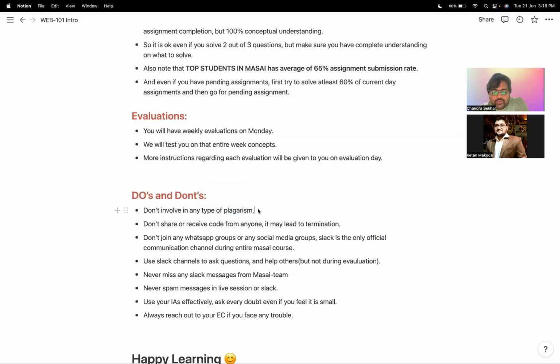Whether you're not able to solve, we will help you. But if you are plagiarizing something, we can't help you. If you're not able to solve for one month, 2 months, 3 months, we can help you. But until and unless you have the enthusiasm to be in the Masai course, we will keep on helping you. But don't involve any type of plagiarism or copying from your friends.